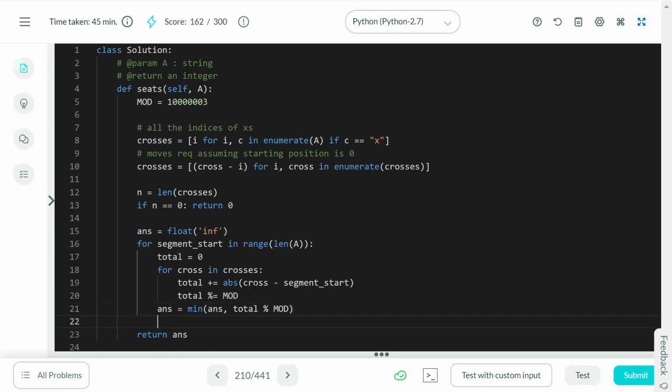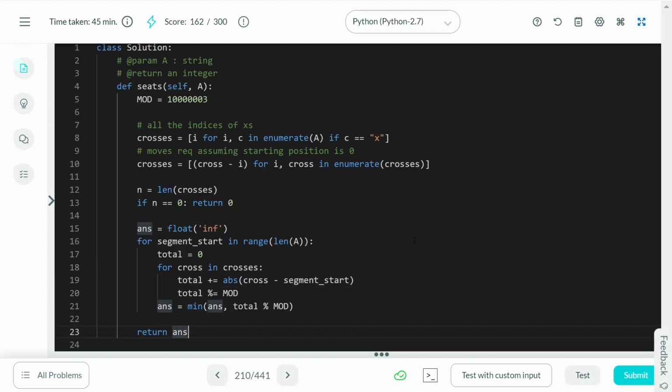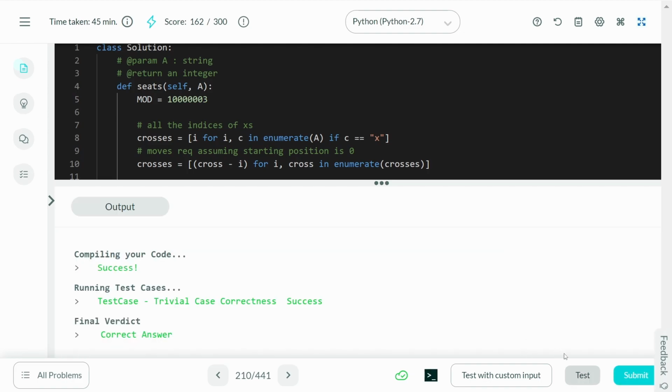All right, so as we go ahead and iterate through the segment starting points, and as we go ahead and iterate through every single one of these crosses, we will be able to get an answer. So let's go ahead and quickly test this out. All right, looks to be correct.